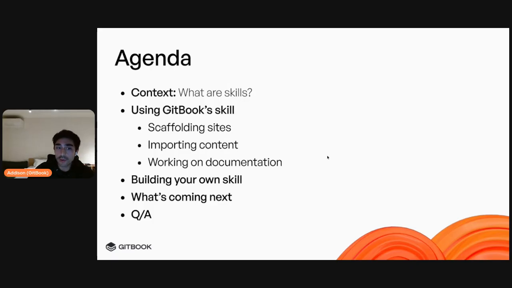We're also going to talk about building your own skill. Obviously, everyone in here is working on their own documentation, and you might be working on a product that a skill might also be useful for. So I'll show you how you can also use GitBook to host your own skill and how to surface it in your documentation. So kind of going back and showing you what I'm doing for our own GitBook skill and how you can implement that for your own doc sites.